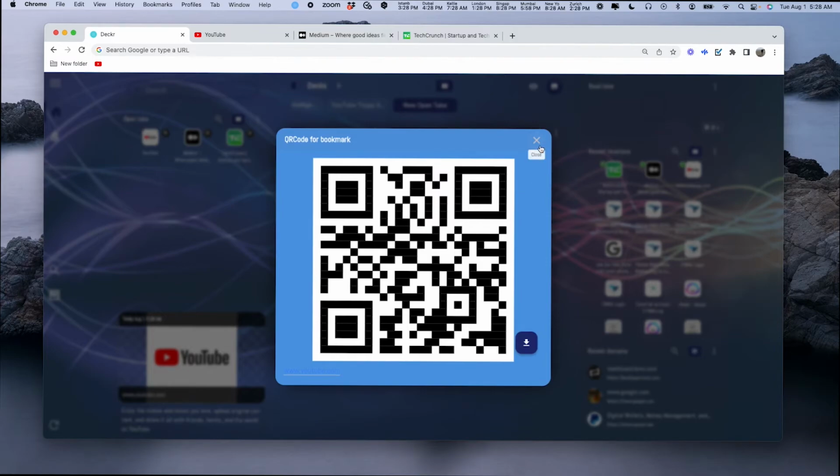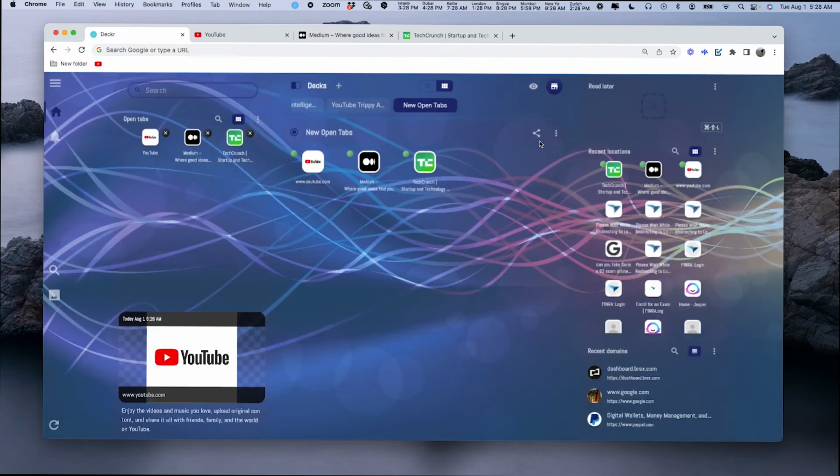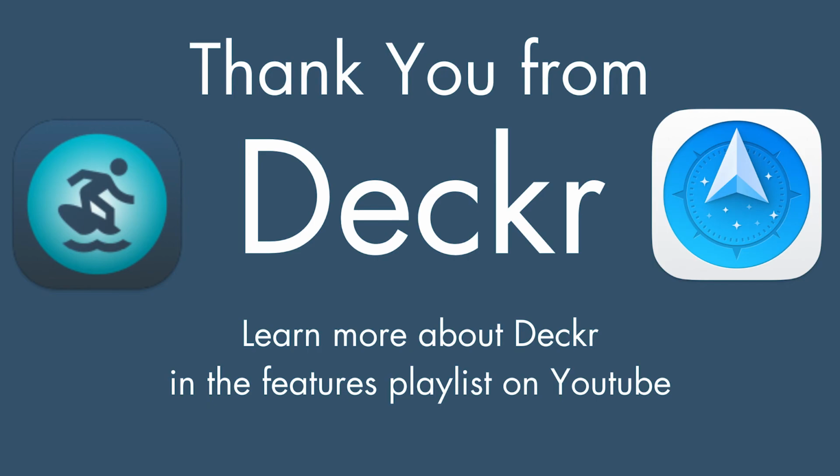You can also copy and paste it into a message or email and share your new deck with your friends and communities. There is so much more to learn, and we are creating new features every day.